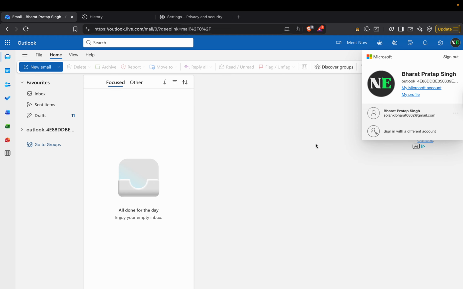Okay, and still having the issue, so you try to disable VPN. If you are using any VPN, please try to disable it. It blocks your authentication. So turn off your VPN and try again.